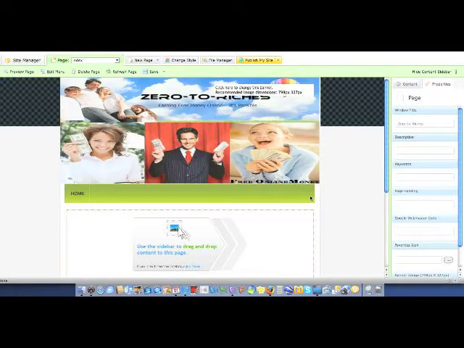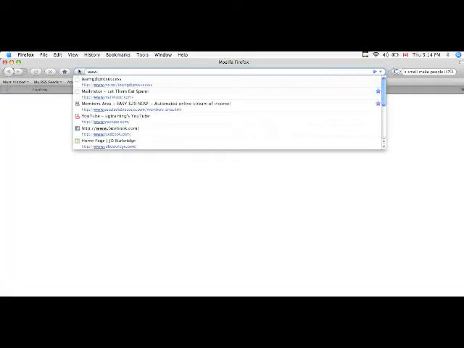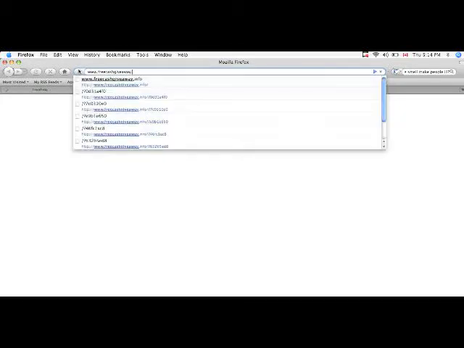There it is. Okay, so before we continue, we will also need to open up my website, because most of the work that we will be doing is simply copying and pasting the contents from my website to yours. Okay, so we'll go ahead and open up a new tab here and go to my website. It's www.freecashgiveaway.info.